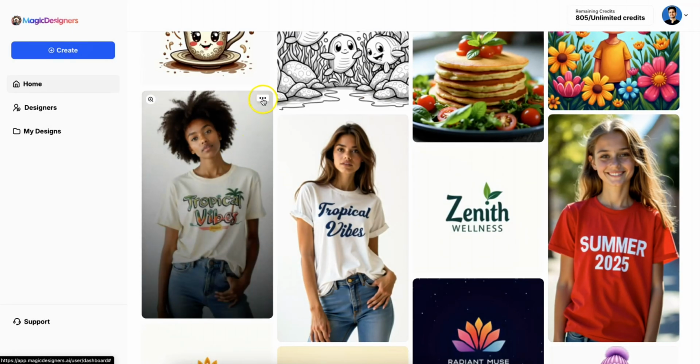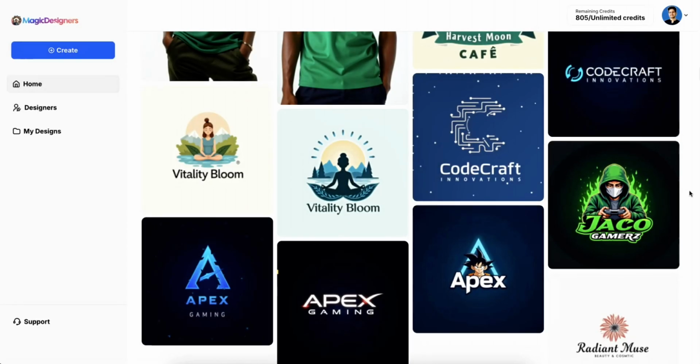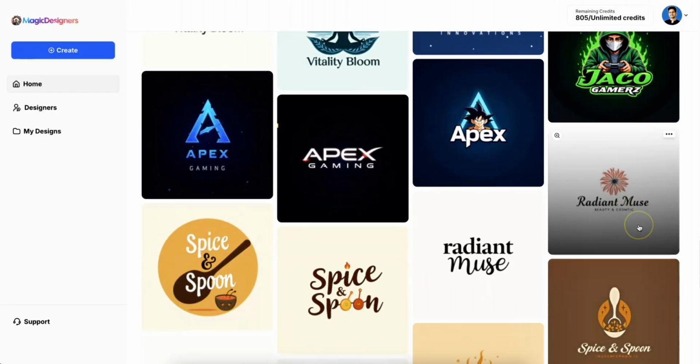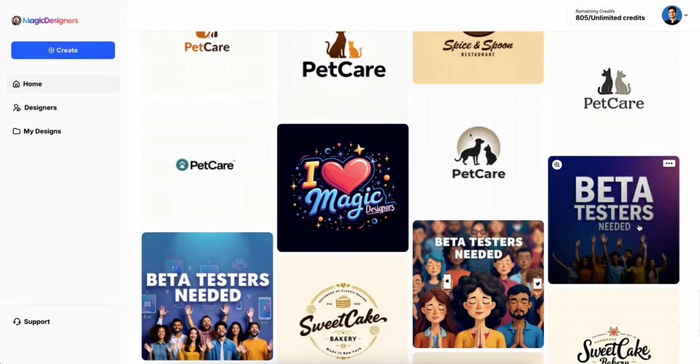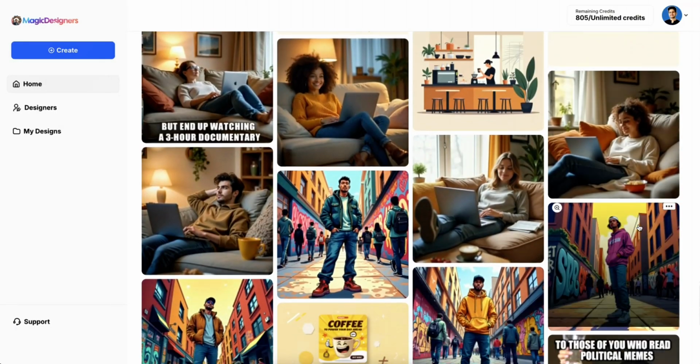If you click on three dots here, you can edit the image directly from here. You can download, copy the image URL so you can share it with someone, and you can delete the image. And you can scroll down and it will keep on loading, and you can see what we are creating recently. So these are all amazing new designs that we are creating in Magic Designers.